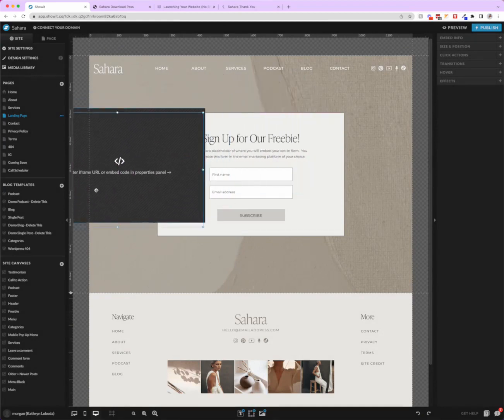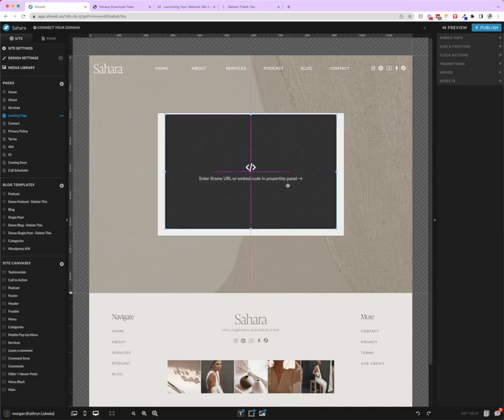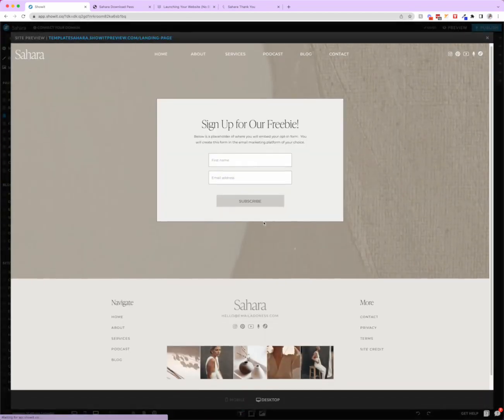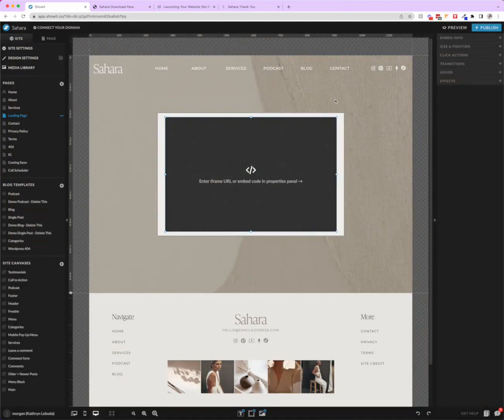You'll also probably want to delete what's already here. This is kind of just a placeholder, and then this will appear. Now, depending on your email provider, it might not show up in the back end. Again, you might have to hit preview to be able to see the changes. So that's just a little heads up on this landing page and how embed codes work.